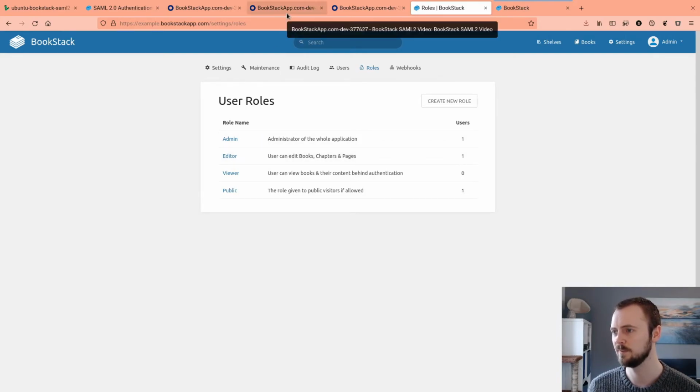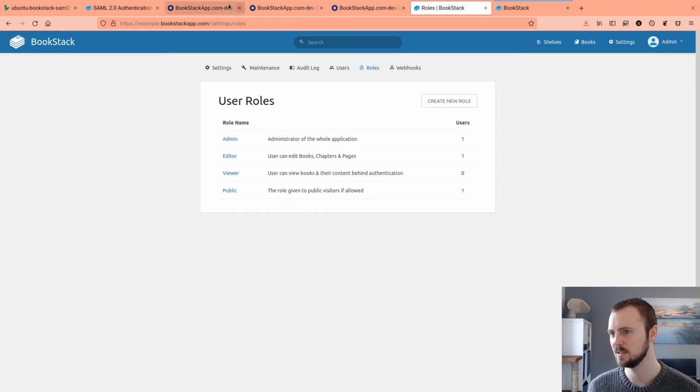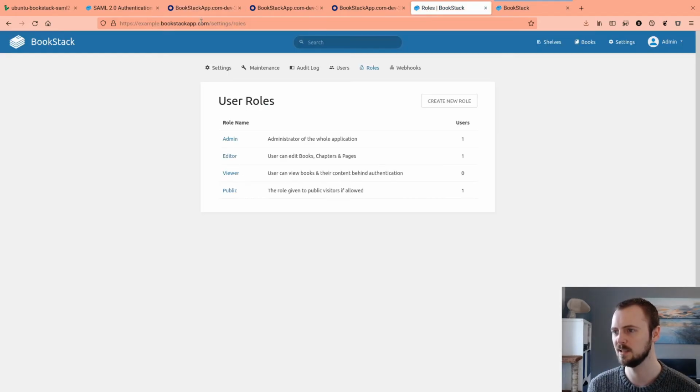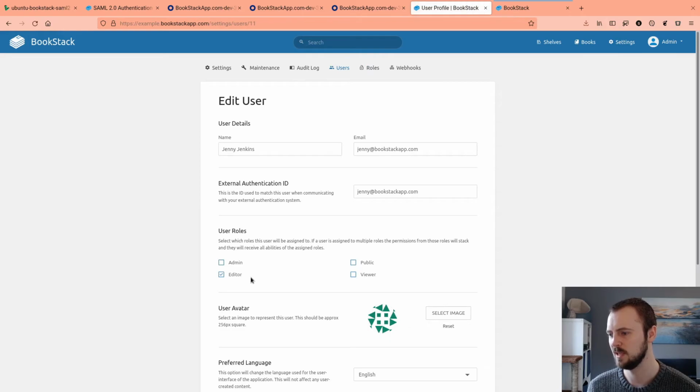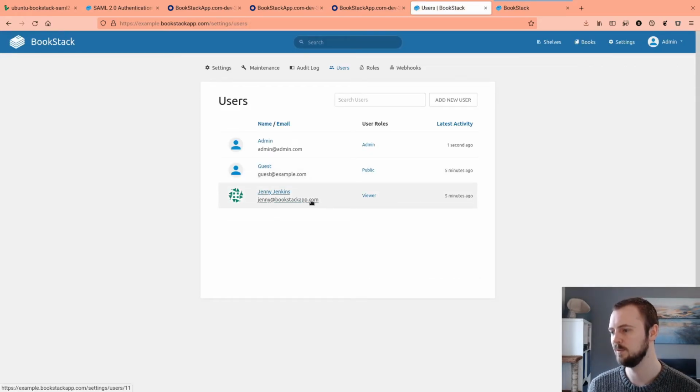So between the two, at the moment, Editor is the only one that matches. And BookStack will do some normalization on these values, so it will lowercase and replace spaces with hyphens. Again, refer to the documentation for exactly how it does this logic, but we can see that those two exactly match. We've got editor to editor within BookStack. So let's test to see if the system works. Before we begin, we'll go up to Jenny. She's already an editor, so what I'm going to do is just make her a viewer only. So Jenny is now just a viewer.